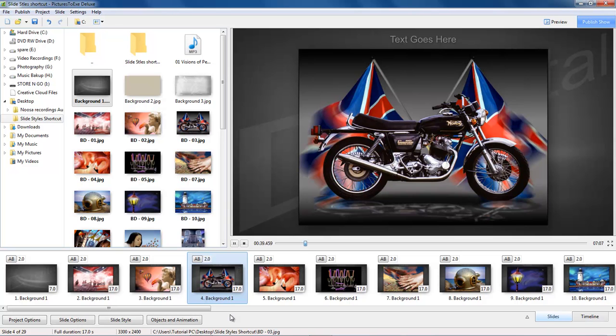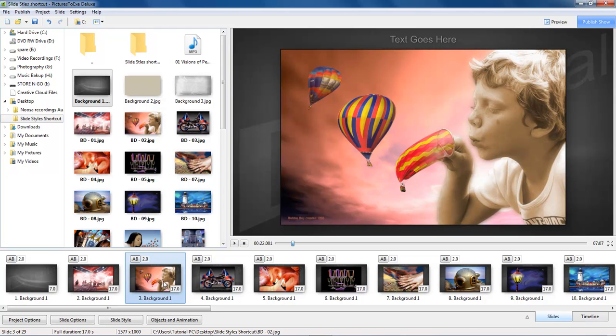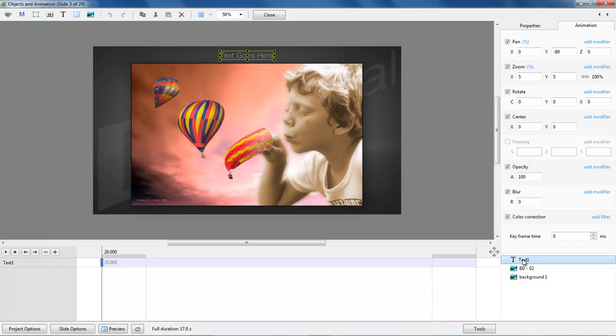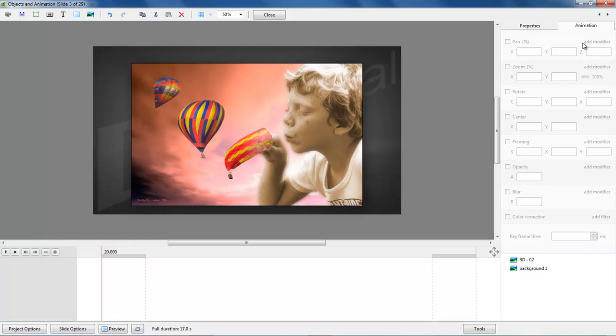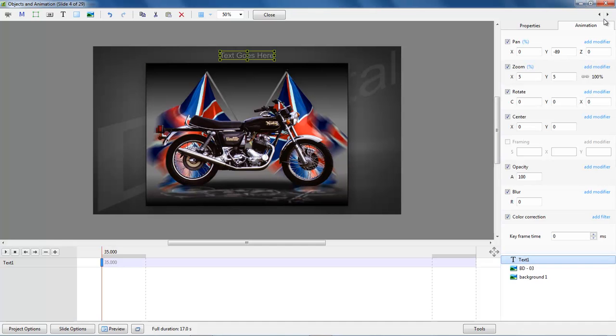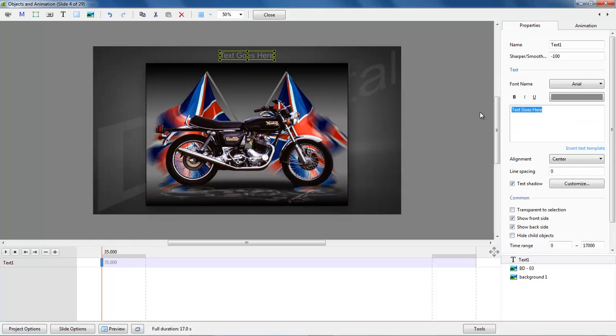Now, to change the text is pretty easy, because if I decided that I didn't need text here because there's text on the image, then I can go into the Objects and Animation screen, highlight the text and delete. I can skip to the next one and there's no text there at all. So all I'd need to do is select the text, Properties, and I can just overtype this. Quite a long title there and not spelt very well.